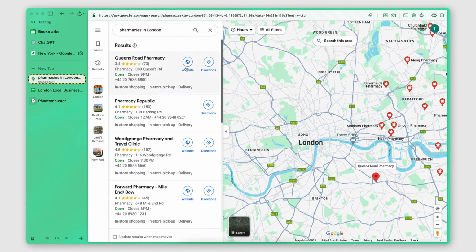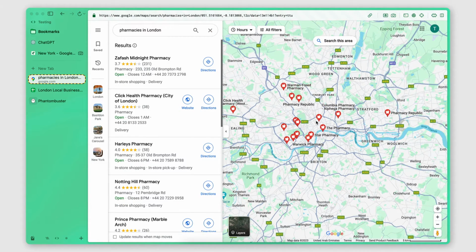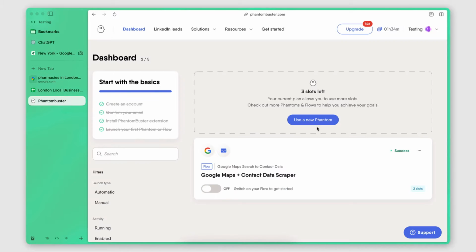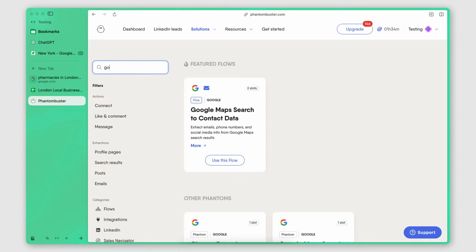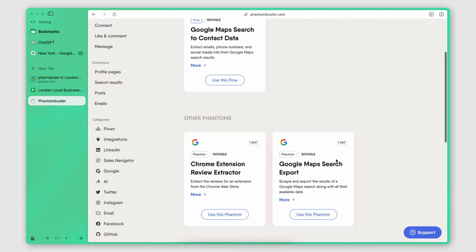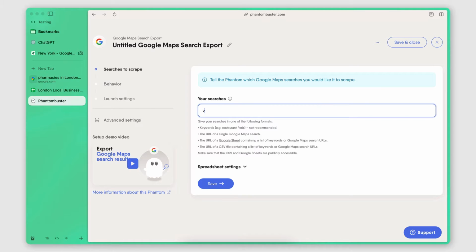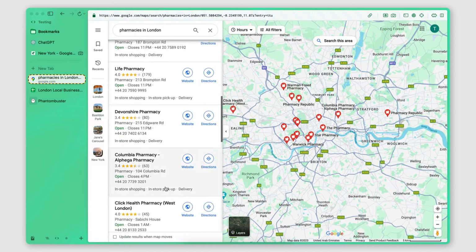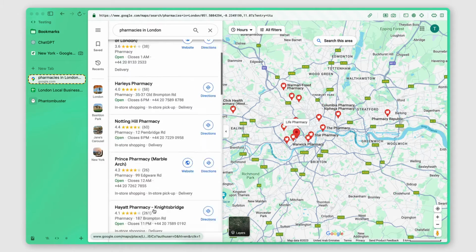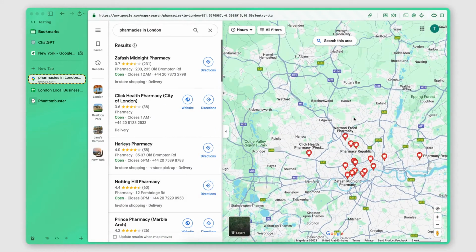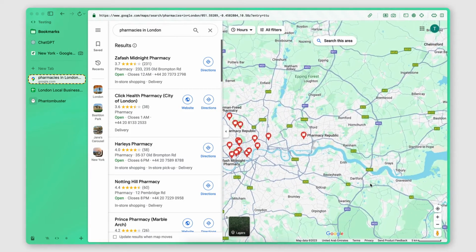Therefore, if we just search for pharmacies in London and we provide PhantomBuster with this URL here, let me show you. If I go here and create a new Phantom for Google Maps search export, and I just provide it with this URL, it will only scrape these results. It will only scrape these 120 pharmacies. But that's not the goal. The goal is to scrape the business information of every single pharmacy in London.